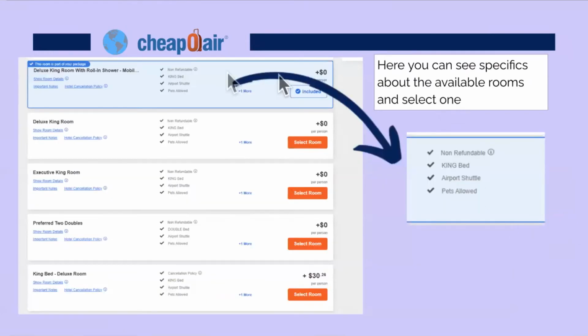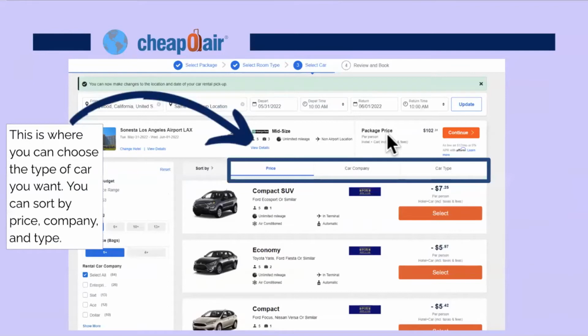And then once you have selected your room, right here we could choose a room, and then you can see the specifics about the room. And once you select it, you could move on forward with the next step of the process, which is selecting the car. And this is where you can choose the type of car you want. You can sort by price, company, and type.